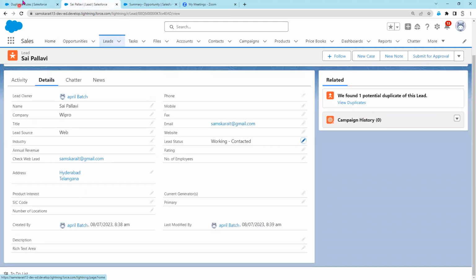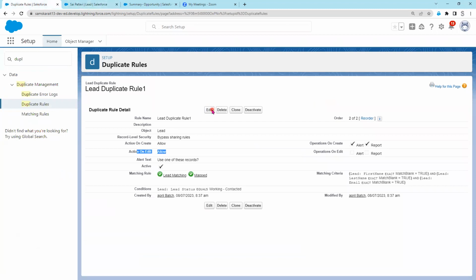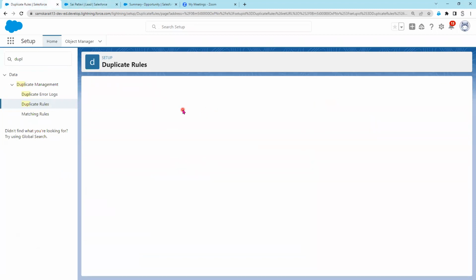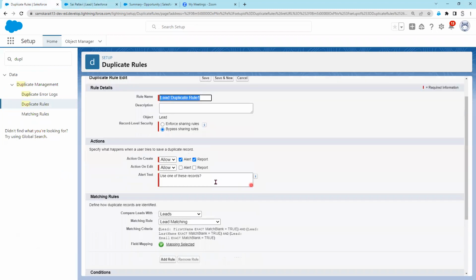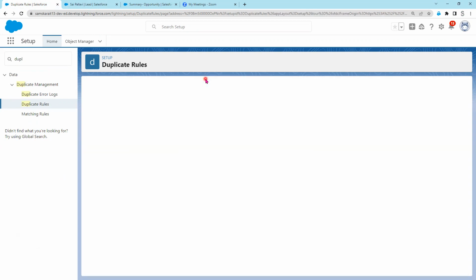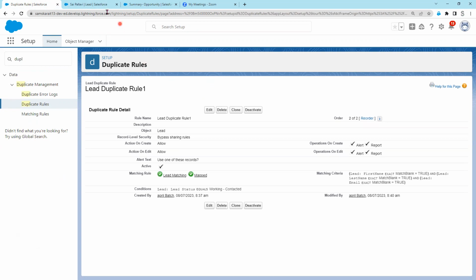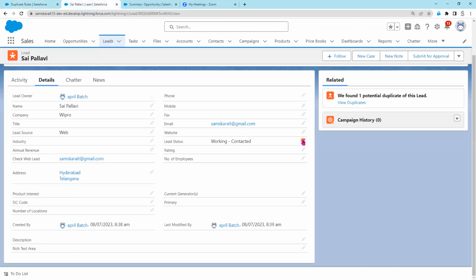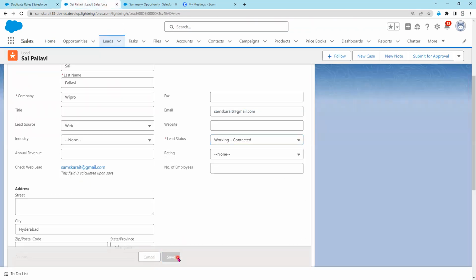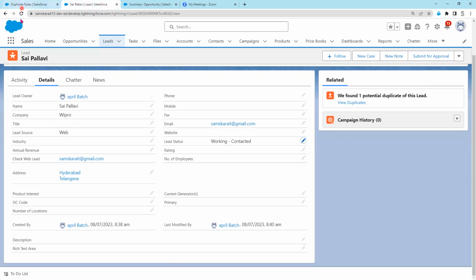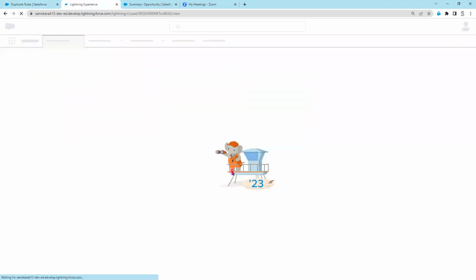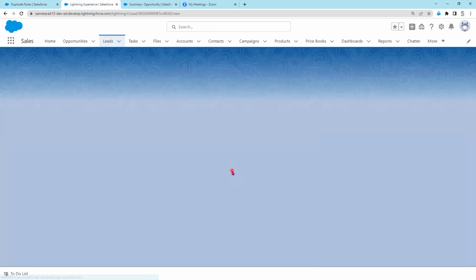That's about the duplicate rule. Now click on edit. Now if you want to show the alert on the edit also, click on this alert, report, click on save. Now click on this edit. Let's see whether it is giving the error or not. It's not giving. But that's about the duplicate rule.